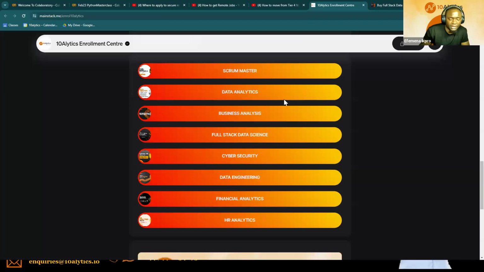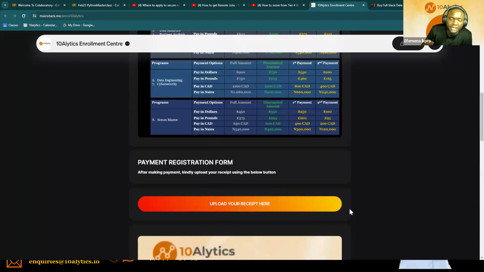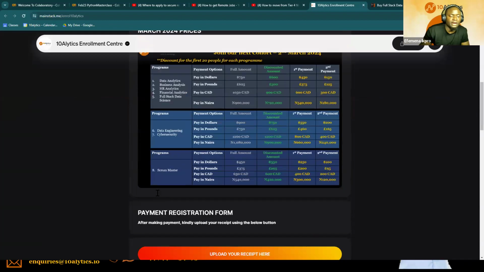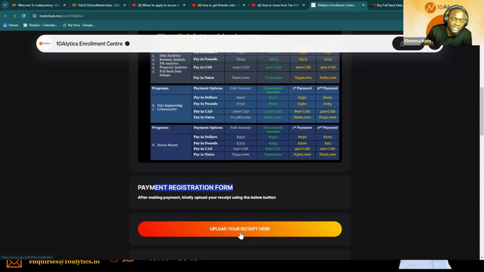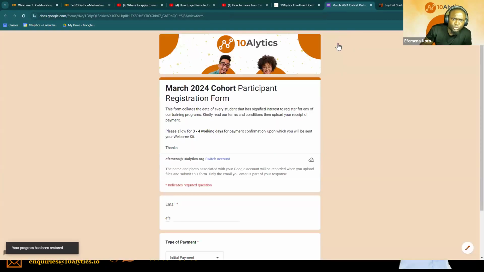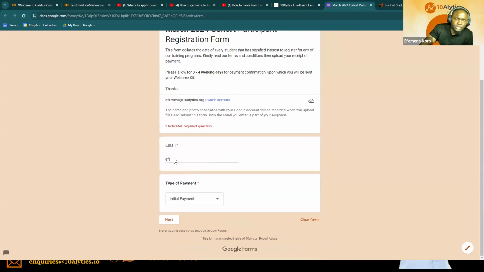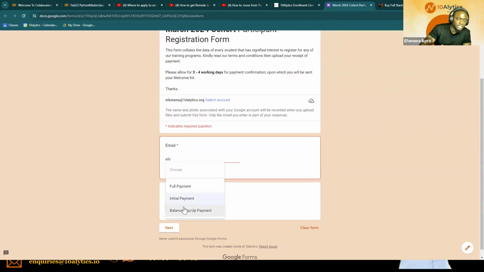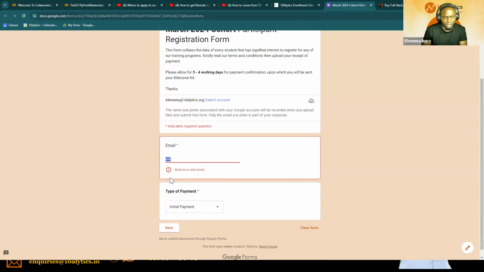Don't waste any time. Once you make payment, somebody may send a message asking, I've made payment, what do I do next? Once you've made payment, all you need to do is go to the payment registration form. You see, upload your receipt here. Take a screenshot of the email confirmation once you pay online through Mainstack, and click on upload your receipt here. It's going to take you to a Google form where you put in your email and the type of payment. If it's an initial payment, you put it there.